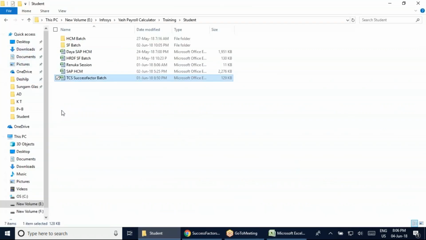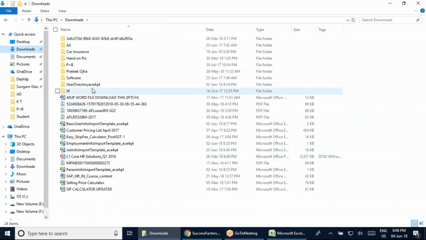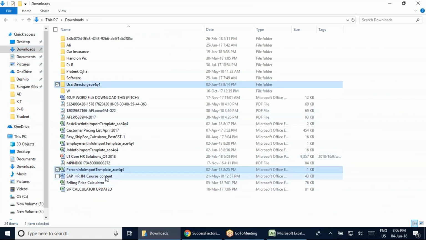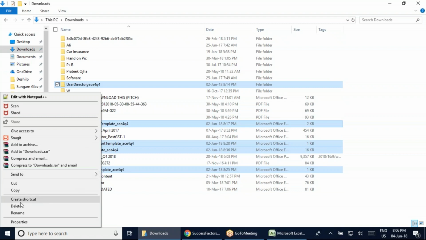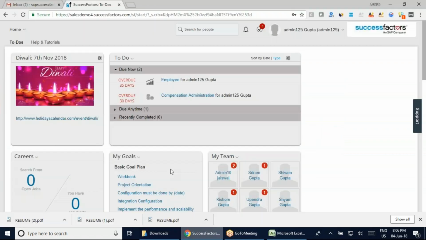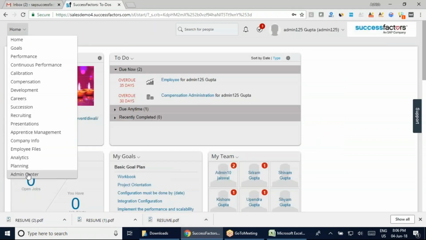So let's see how we can create this user with the help of a UDF file. Let me see if I don't have any other record with the same account here. Let me delete all these, team. I'm going to delete this file which is coming here, and I'm going to download the fresh file.